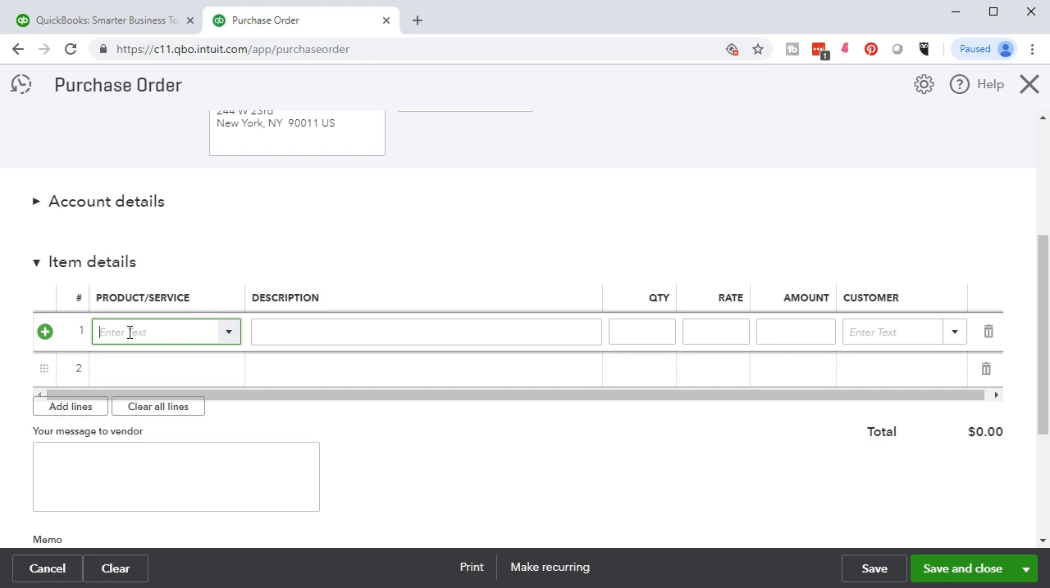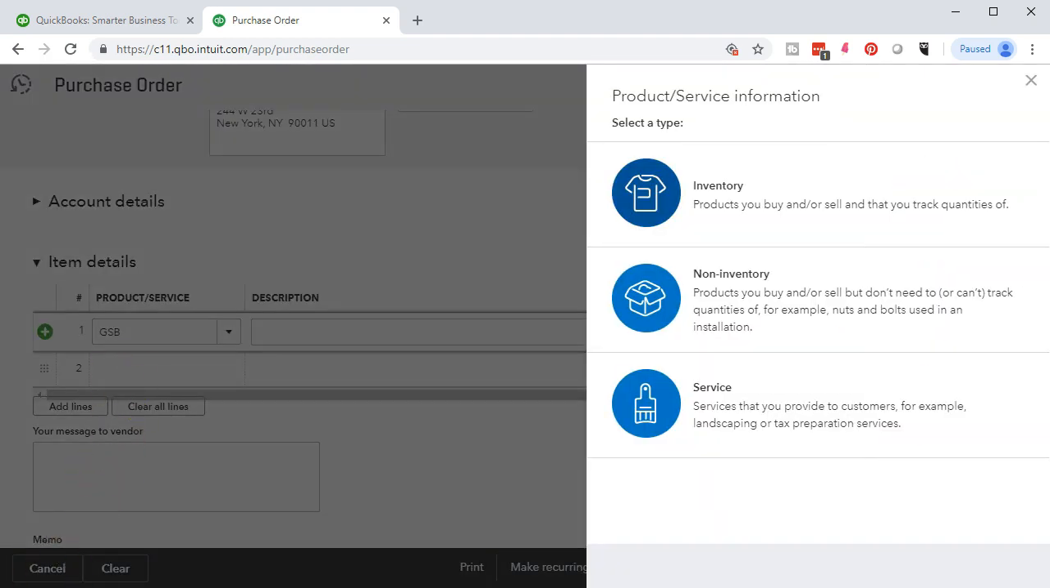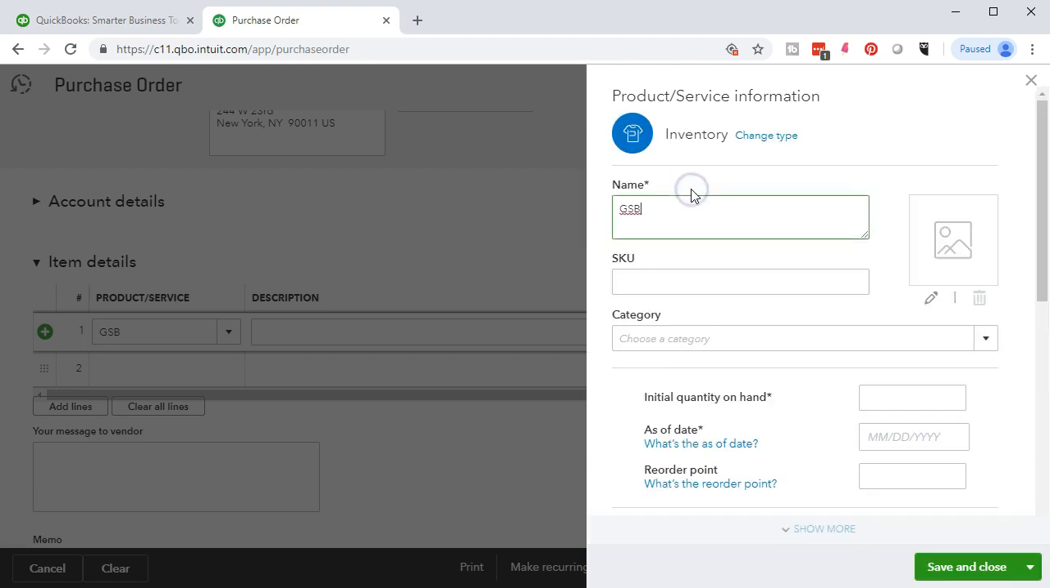We're going to purchase it from this vendor, and the product name is going to be a GSB. We're going to call it a GSB. And we don't have that yet. So I'm just going to select tab or add, and then we'll go through the adding process. This will be an inventory item we want to buy and we want to track. So we're going to keep the inventory up top.